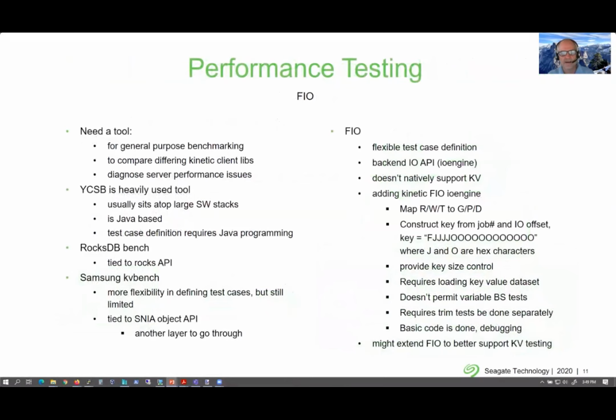Performance testing. We need a tool to do performance testing because we need to be able to test our different Kinetic libraries and prove that we did a good job. We also need to diagnose server performance issues, which means running a benchmark on the drive without the network there to isolate the actual Kinetic server. So we need a lightweight tool. YCSB is sort of the tool of choice, but it's very heavy. It usually sits on top of large software stacks, and consequently, it being heavy really isn't noticed. But it's Java-based. Test case definition requires Java programming, so it really doesn't fit our needs to run in a restricted environment. RocksDB is tied to the Rocks API.